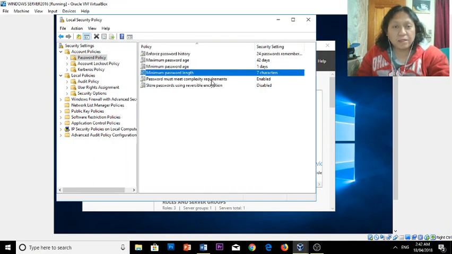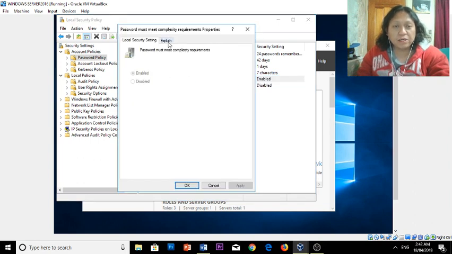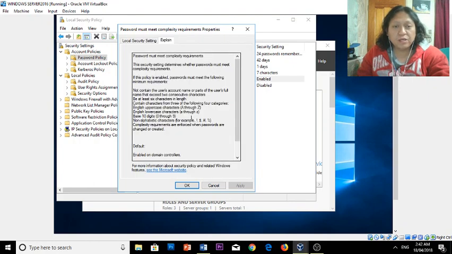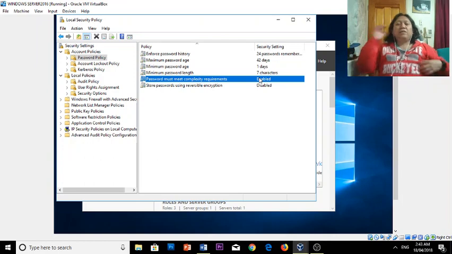And another thing is that the password must meet the complexity requirement. You can enable this where you have to use small and caps characters, numeric and non-numeric characters like hash, ampersand, dollar sign. Once you enable it, if you're going to create a password, you have to combine small letters, caps, numbers, and a non-numeric character like dollar sign or asterisk.